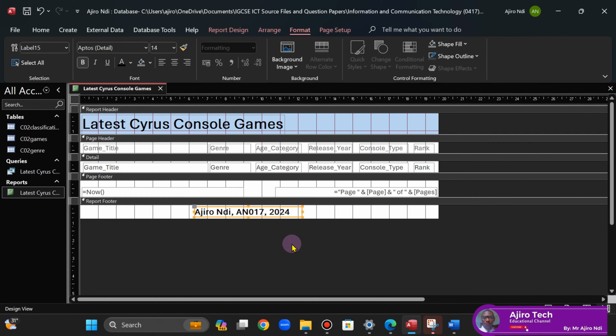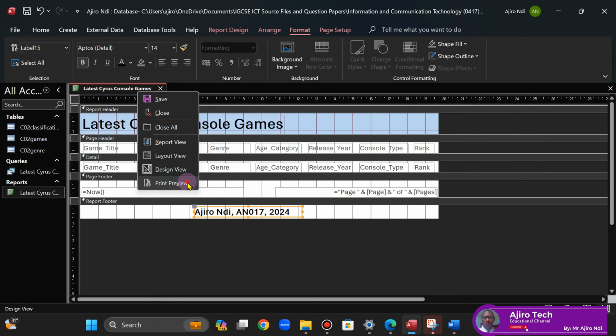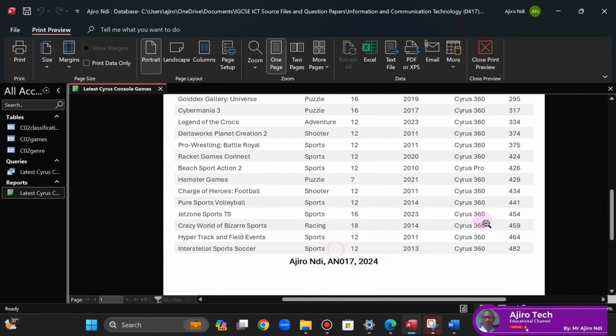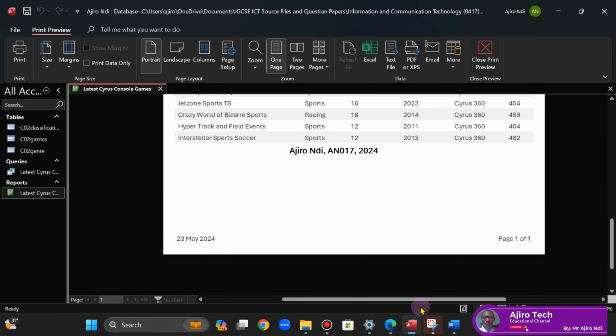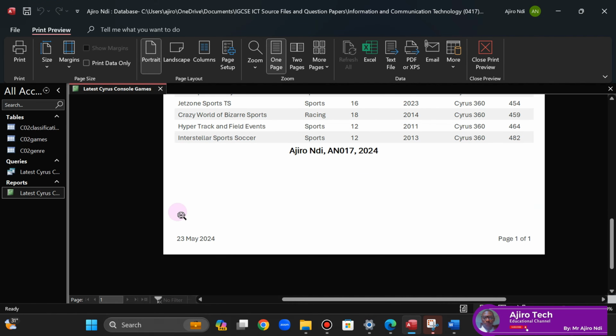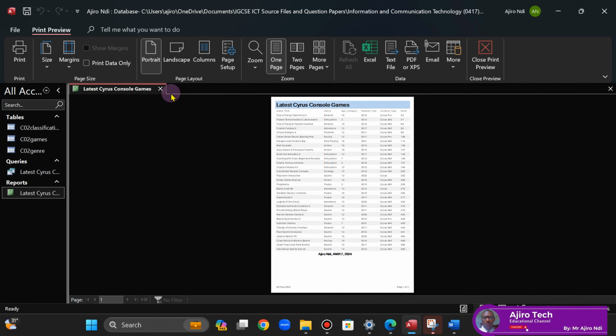Okay, so now I can save my work, and if I go to my print preview, I should have this. Okay, so this is fine. This is the report footer because this is the last page. Okay, so I have my name, comma space, the center number, and then my candidate number. I can leave this because they didn't tell us to remove it or to have only this. So it's showing the date. So I can save.